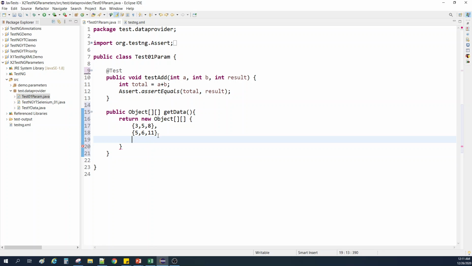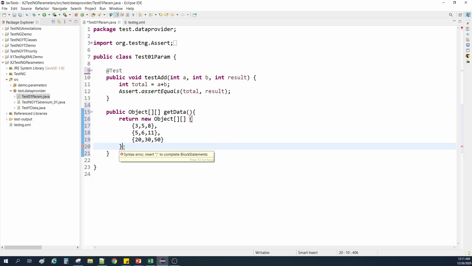Similarly, let's take one more data, because I told you that we want to overcome the limitation of parameter. We want to use multiple data to test it. So 20 plus 30 is 50. Cool. Did I miss something? Insert this to complete the block. Yep.